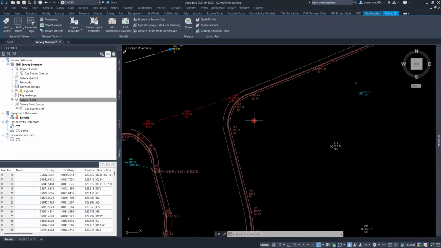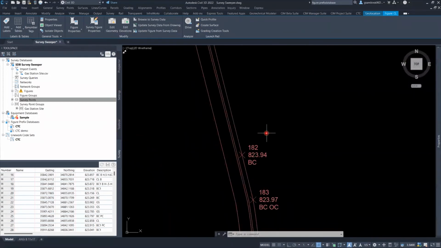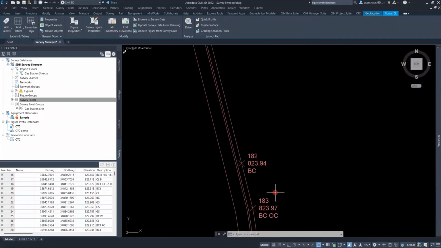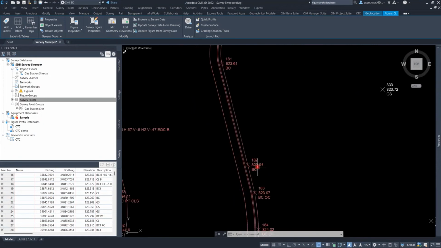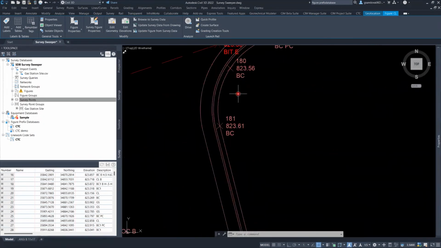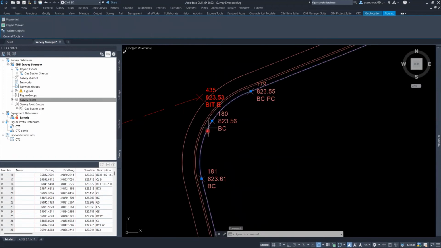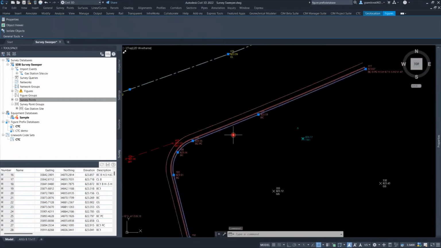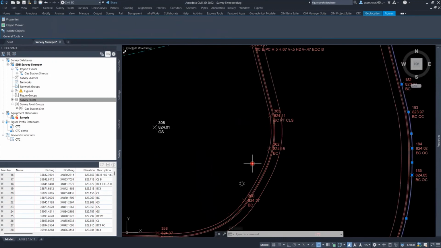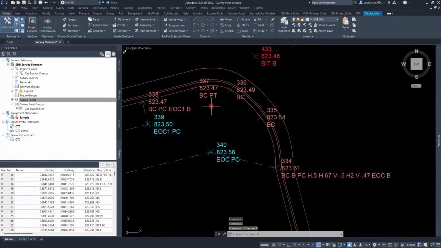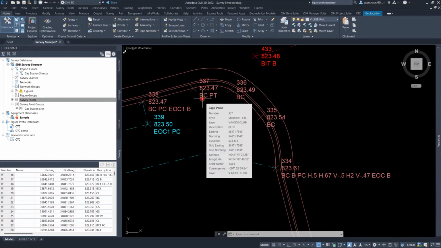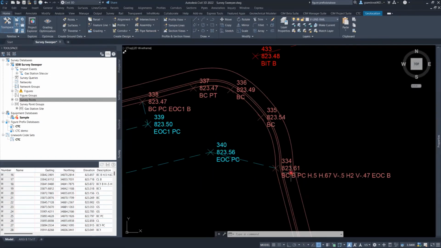This is a perfect example here. Okay, so we have a string here for our curve. We have a BC here, BC, BC, also PC. That would indicate this is a point of curvature. Okay, that would indicate that while we have a curve here in our curve. Let's check out another area here. We have a PT for point of transition. Okay, also a PC for point of curvature.